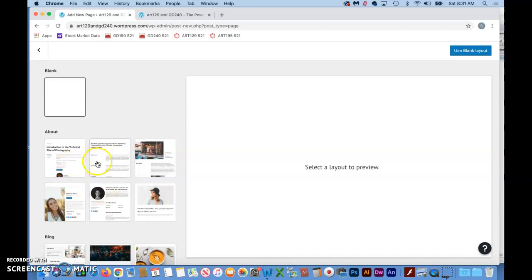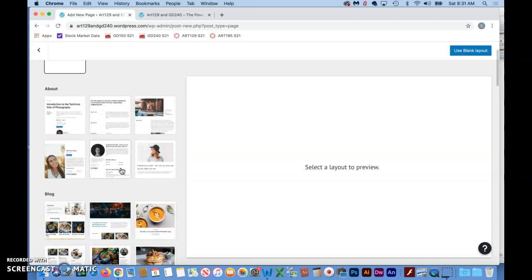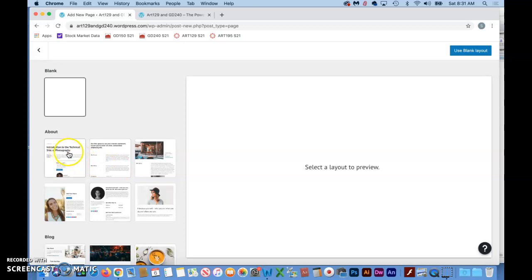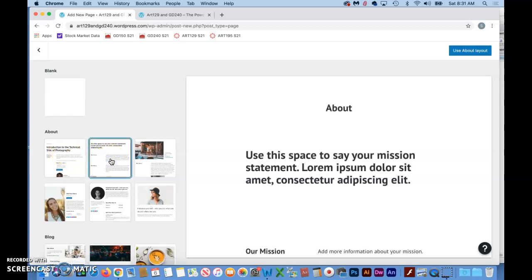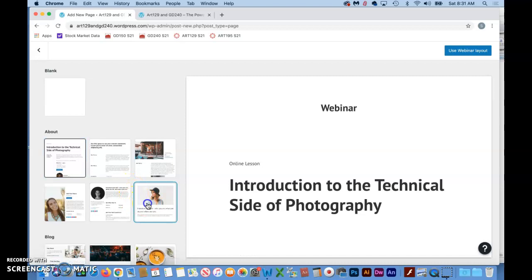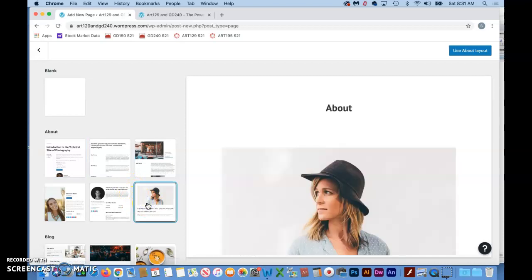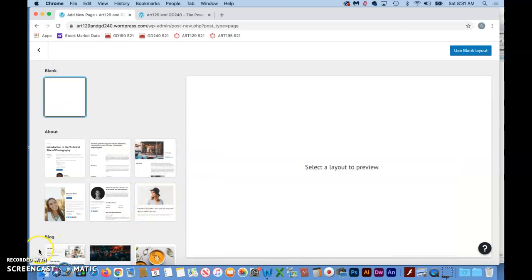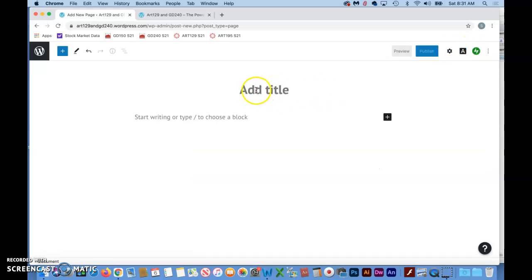Now you can see that you can select some different options here that'll give you certain layouts, but we're just going to go from scratch. But this is really handy if you wanted multiple columns or you wanted an image up at the top and so on. It just gives you a good starting place. We have to go up here and click use blank layout, and now we're into the blank page. So we'll just go up here in the top, get our cursor in there and type contact.